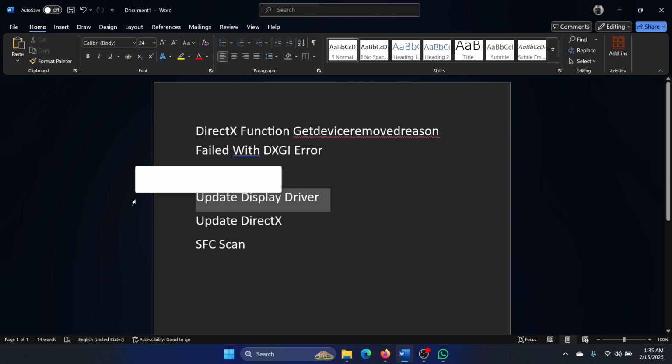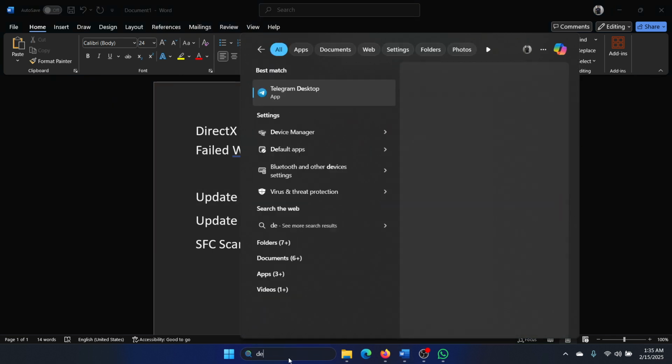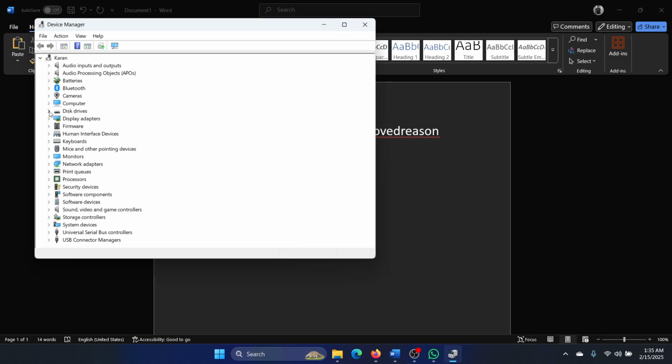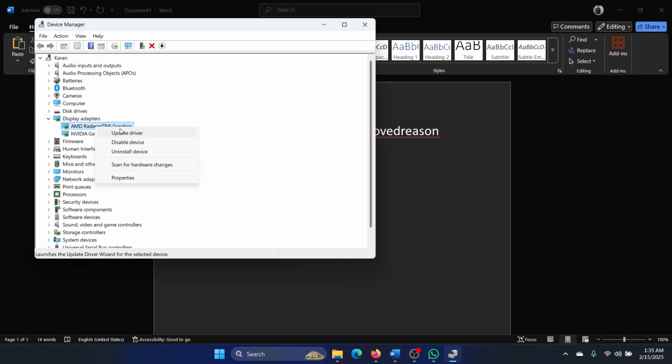So you need to update the display drivers first of all. Search for Device Manager and open the Device Manager. Now expand the list for display adapter drivers. Right click on each one of them and update the drivers.